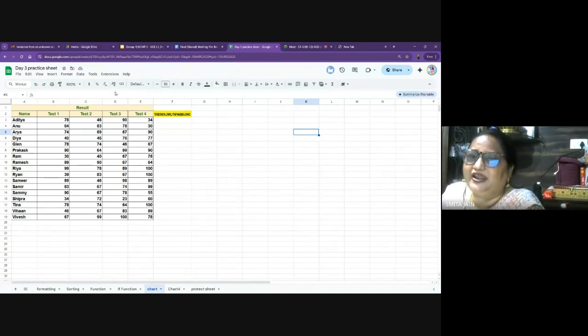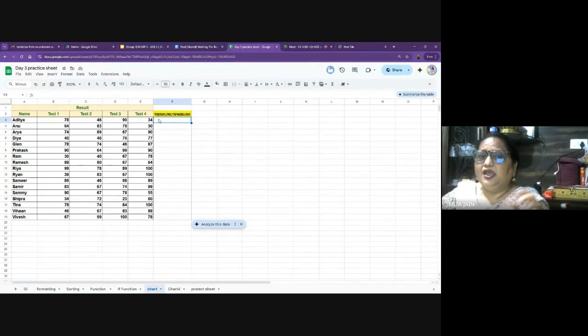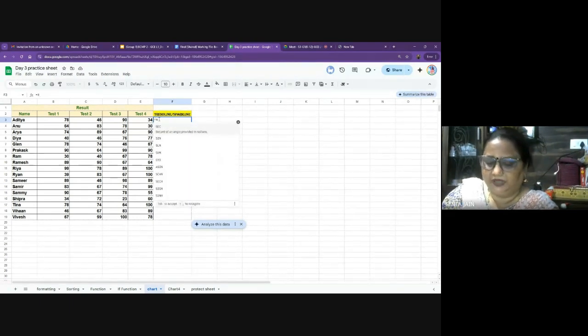Now one by one, if you want to see that Aditya has a downfall in his tests, or he has scored higher marks, he has been going to a higher section. For that, you can use a sparkline, a small miniature form of graph, that is a sparkline.